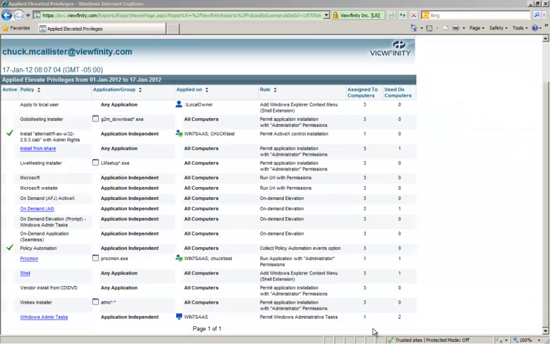In this applied elevated privileges report, we're going to find a couple of key pieces of information. One, the green check mark is going to indicate that a policy is active. In the third column, we can see who these are applied against. And in the last column, we're going to find out how many computers these were actually applied on.